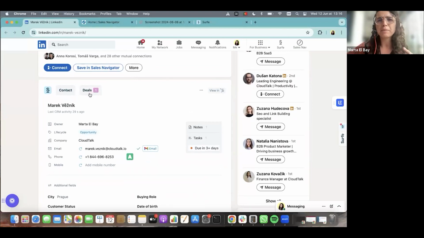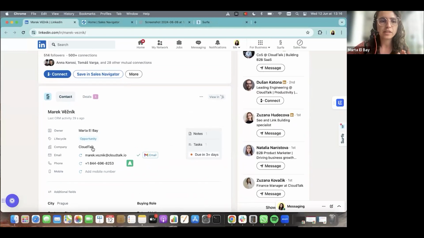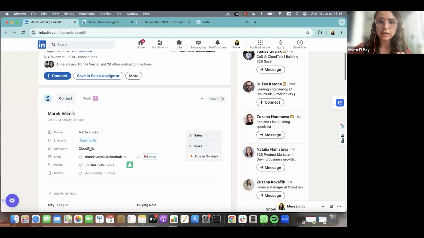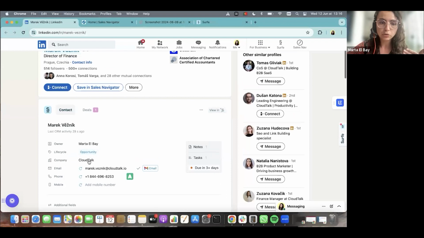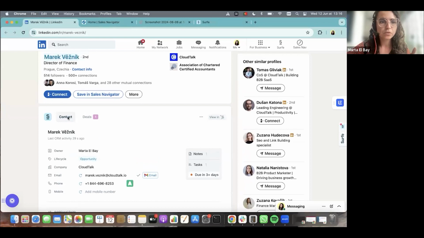What about the company? The fun thing is that the company is actually created automatically. Once you add the contact, the company, here I have CloudTalk, is automatically created. And if I add any other contact from CloudTalk, it's not going to create a new record. All the contacts will be linked to that same company. So here it's a new contact that I create.